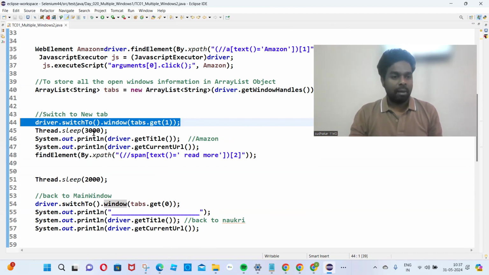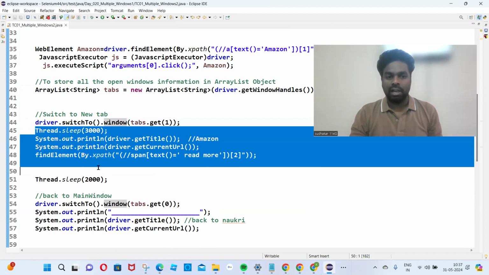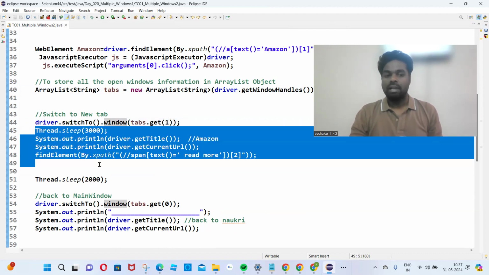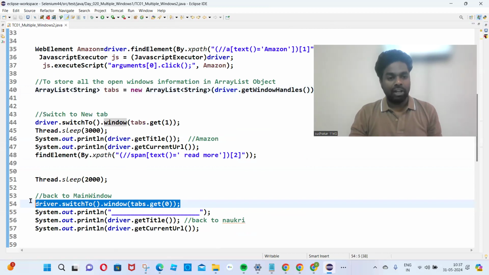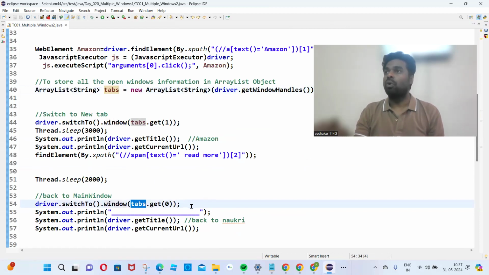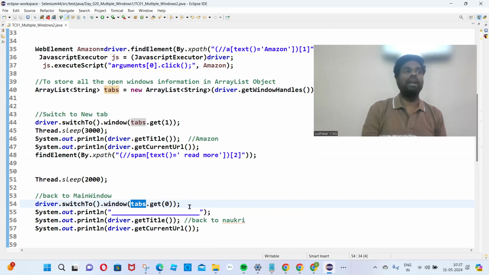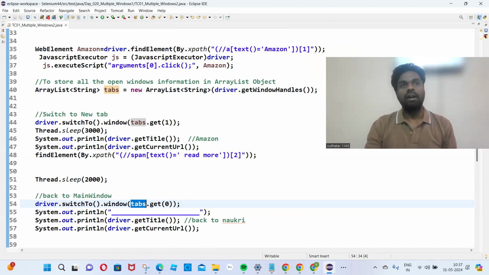the Amazon tab. And I am writing all the set of commands related to Amazon. Whenever I want to come back to the main window, I can write driver.switchTo().window(tabs.get(0)). So I'm coming back to the main window. This is the simplest syntax to handle multiple windows.